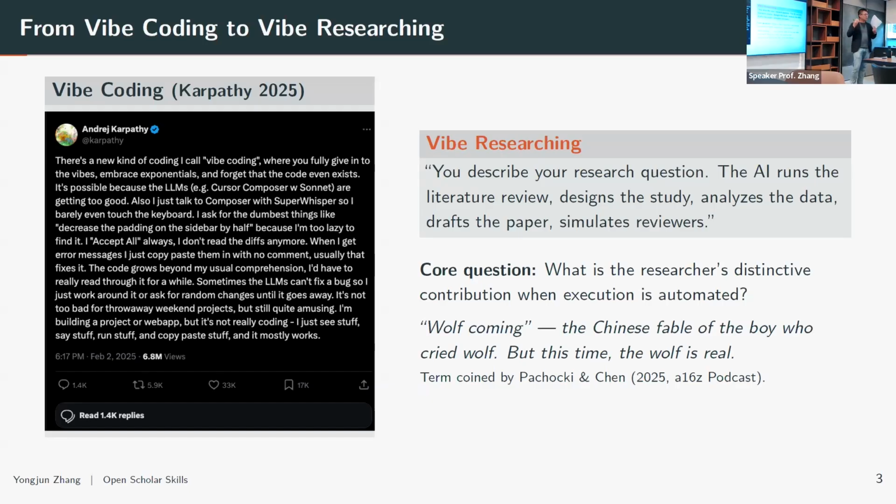I had a conversation with the chatbot, but that's not the case in the past couple of months. Obviously, in the past half year, we have moved toward AI agents. So again, if AI agents can execute the whole research pipeline, what is the researcher's distinctive contribution? I think that's a question we have to think about.